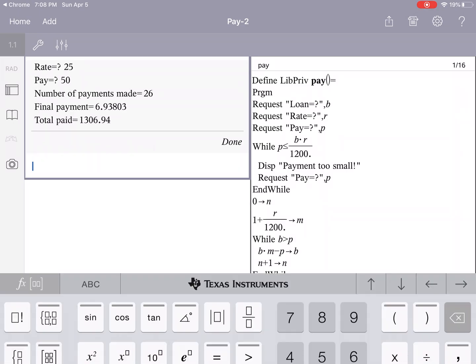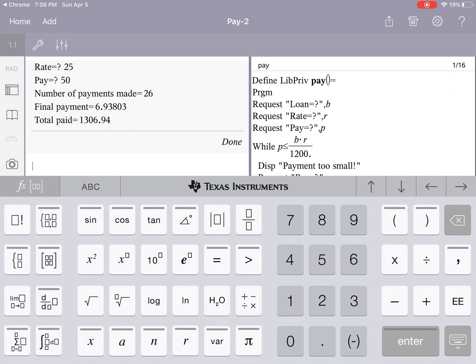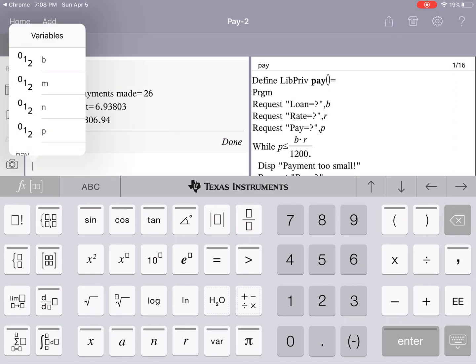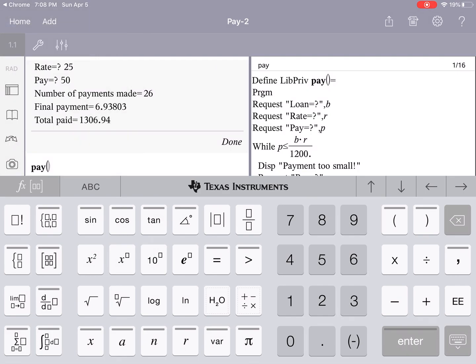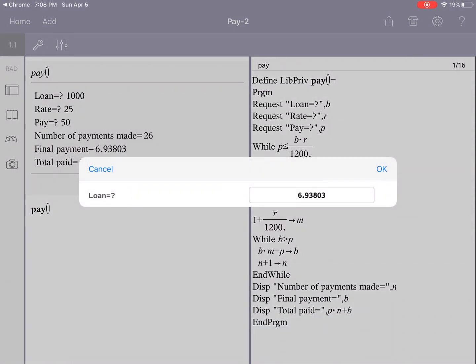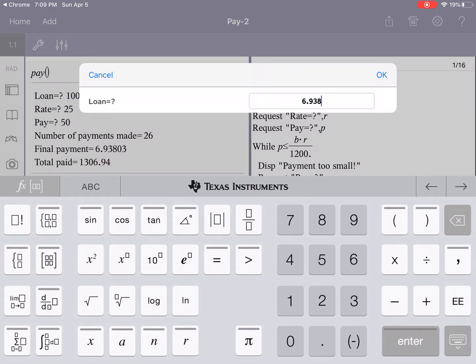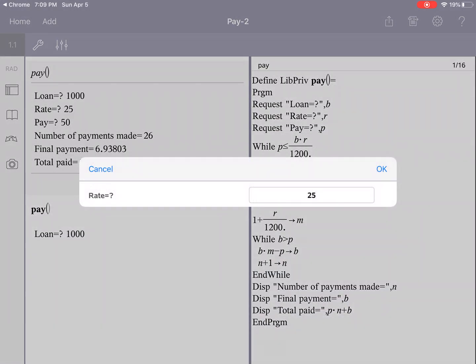To do that, you're going to click here on the screen and you are going to go to VAR. And then from there, you're going to find the Pay program. And then you can press Enter. And then this is where you're going to enter the amount of the loan. So this loan we're taking out is $1,000. You can press OK. The rate is 25%. It's already the same as what it's there. And I want to pay $50 a month.